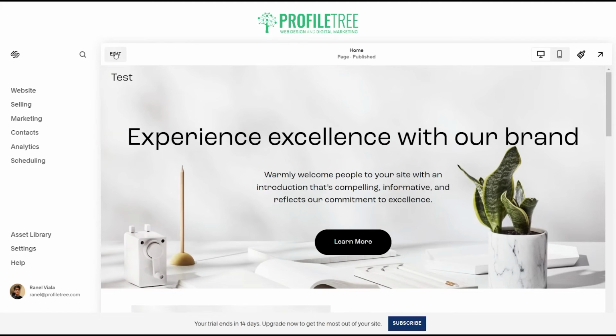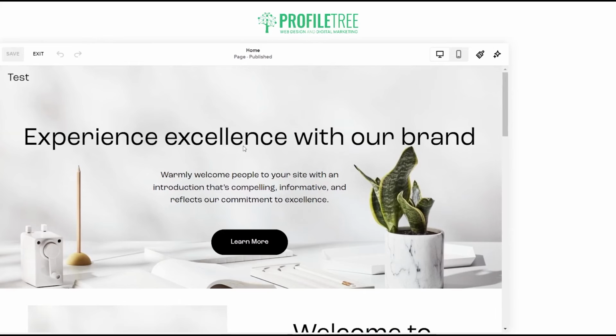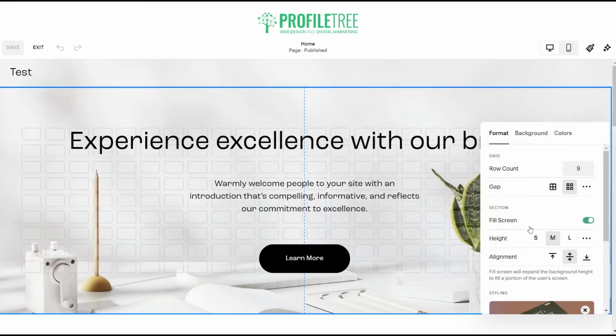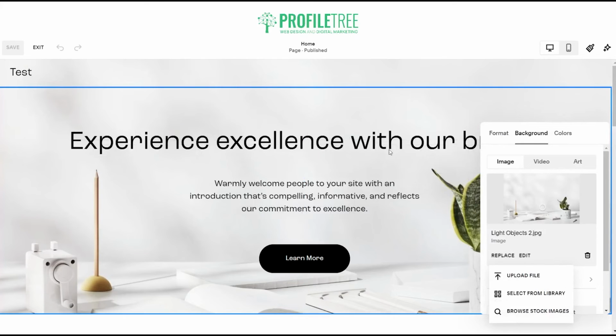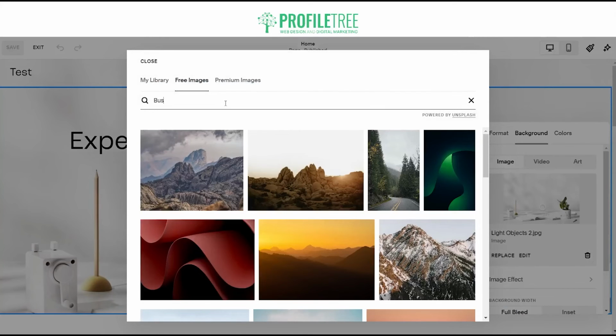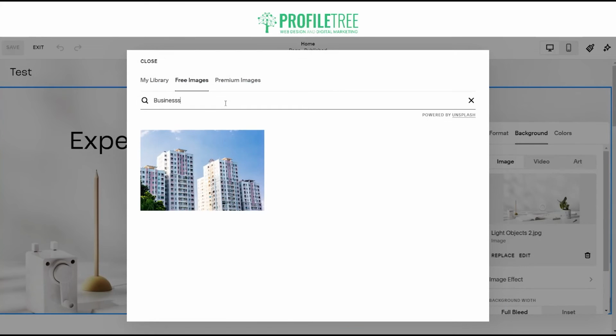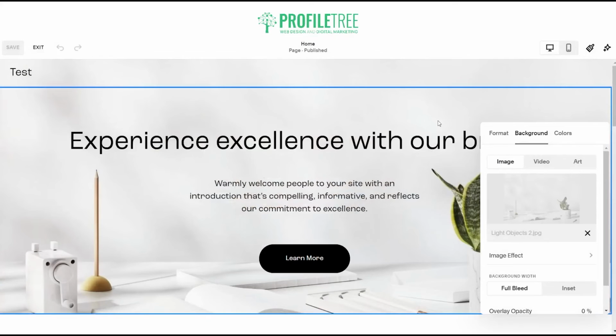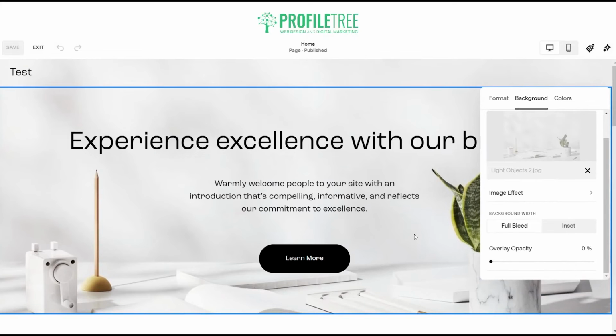So if you want to create more of a feel to the business web design, then you can add some business related areas. If I wanted to edit the section, like the background image, and replace that with something a little bit more business like, I could just browse stock images, business. So something like this, add image, and just like that, I should have a new background. Just wait for this to fully load. Will take a minute.